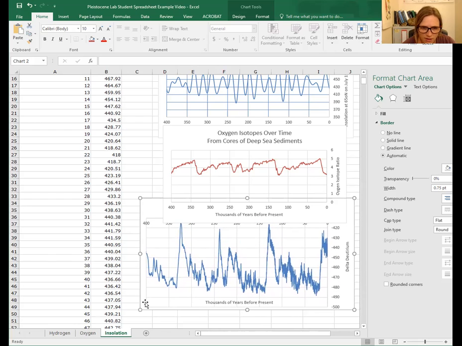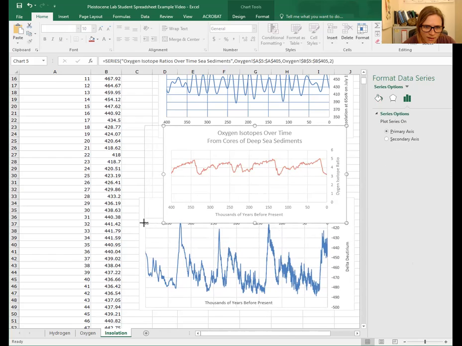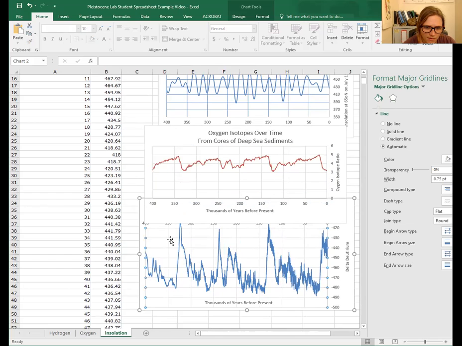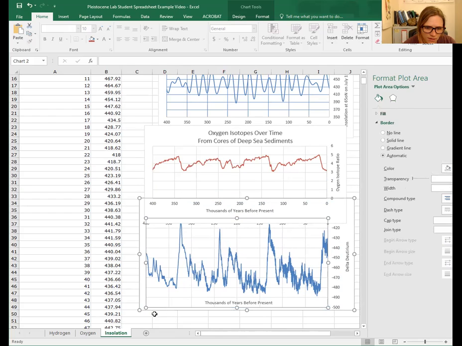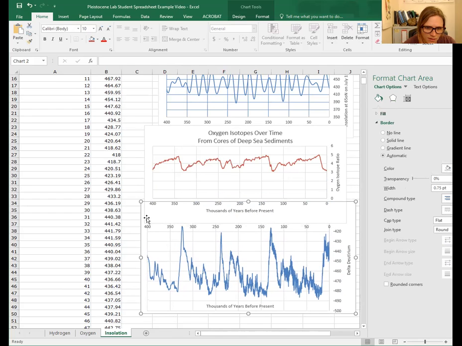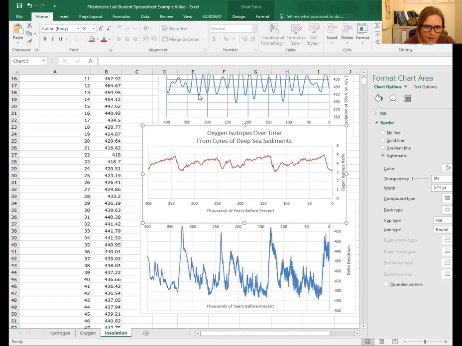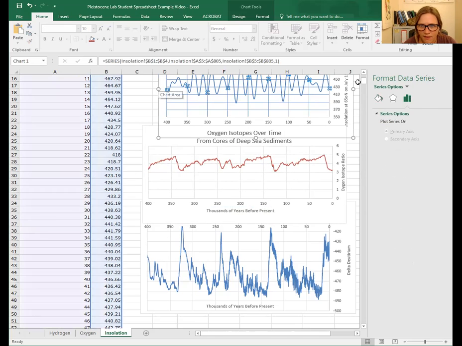So here we have our 0, and then we're going to need to compress this one a little bit, or maybe we could stretch the other ones out a little bit so that they line up a little bit better. A little bit more. 0 that way, 400 that way. Okay, we can do the same thing over here.